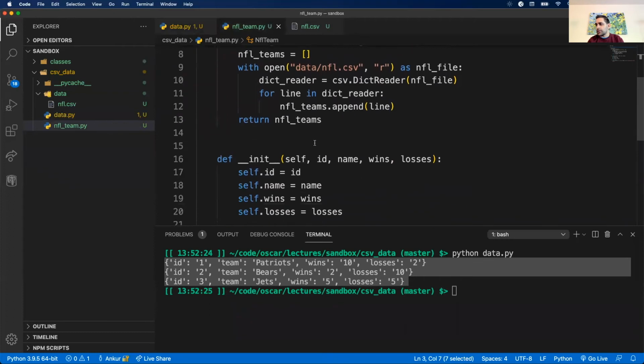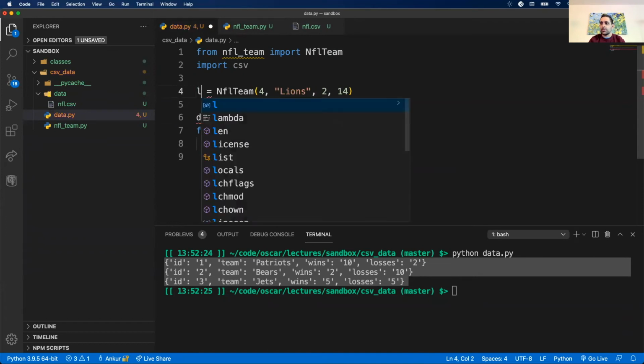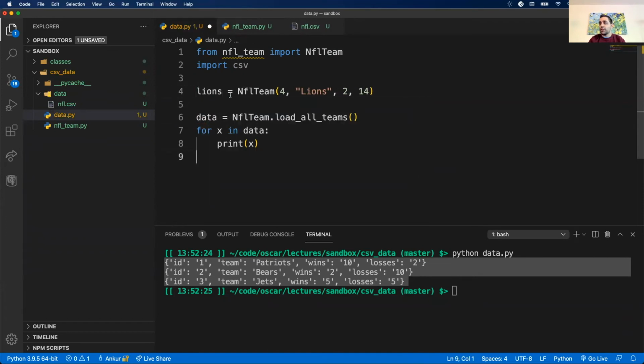That's not what my class accepts. ID, name, wins. All right, so let's make it ID number 4. There are 2 wins and 14 losses. All right, so notice I'm creating a team instance here. Let's call it the Lions. But I'm not calling a method on the Lions. I'm calling it on my actual class, which is called NFL team, because this is a class level attribute.